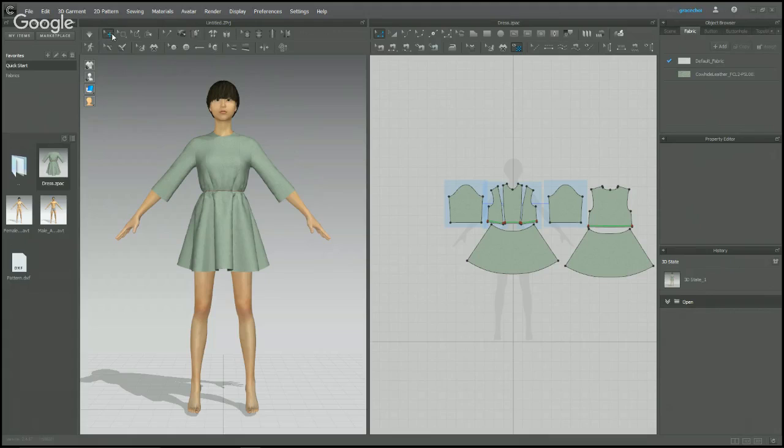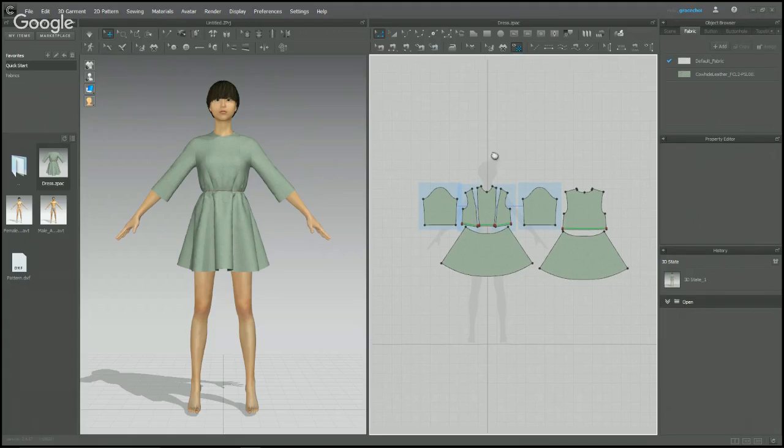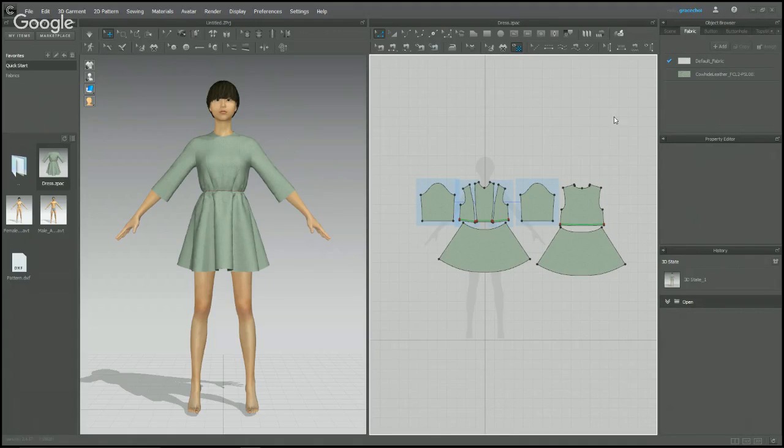So next, we have the 2D pattern window to the right. And this is where you will create, sew, edit, everything to do with 2D patterns. And the 2D toolbar above is similar to the 3D toolbar. Everything's grouped by function. And if something is selected, it is highlighted in dark gray.